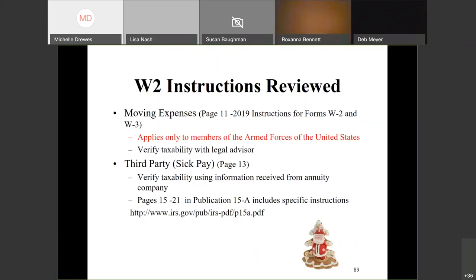Maybe moving expenses if they have questions, that's page 11. This applies only to members of the armed forces, again. Third party sick pay, page 13. You want to verify taxability using the information received from the annuity company. So your district should be receiving those forms shortly.